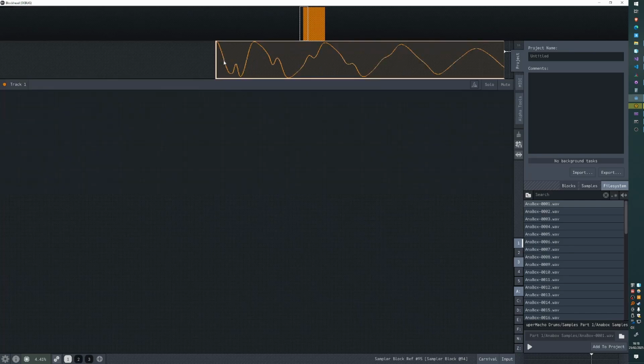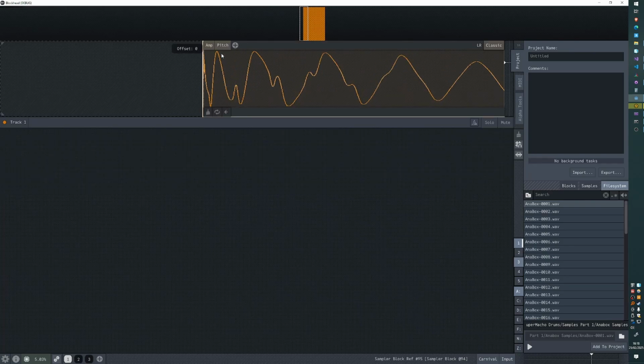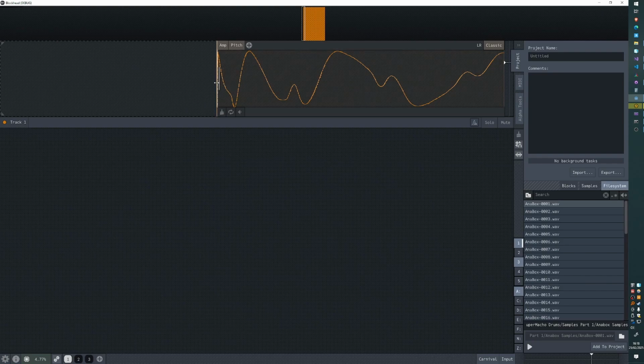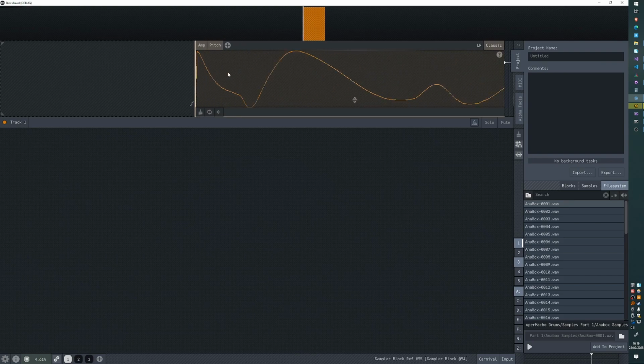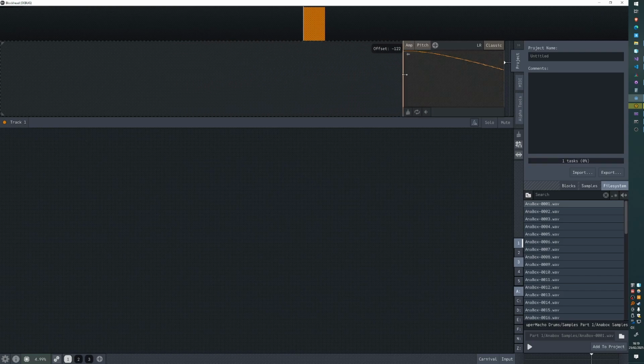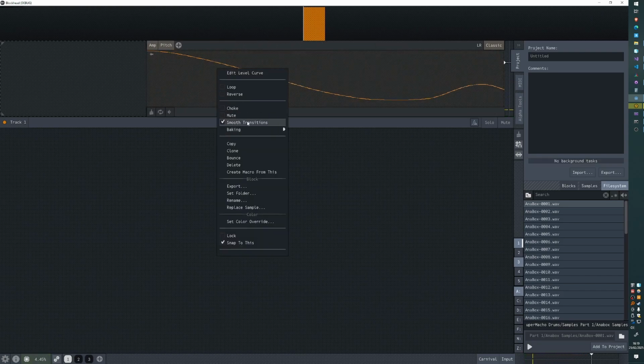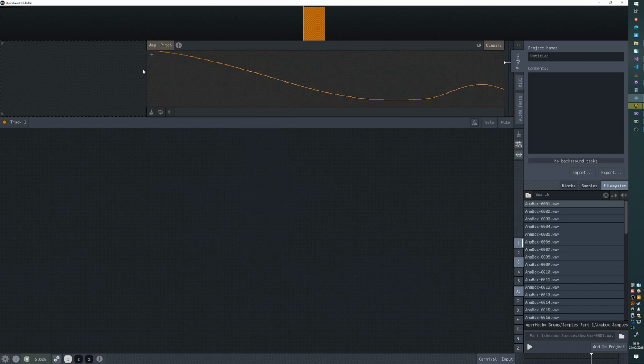if you're not starting at the beginning of the sample, Blockhead will automatically add a very short fade in just to avoid those kinds of clicks. But there's some situations where you do want to keep that click, and so what you can do is right click and disable smooth transitions, and now you have that very harsh click at the start.